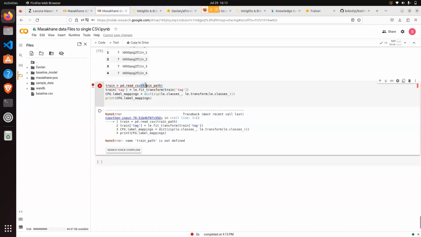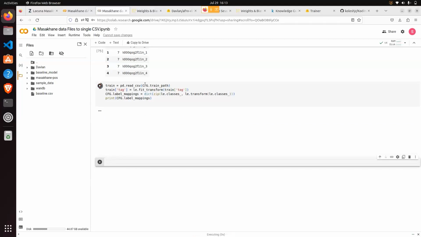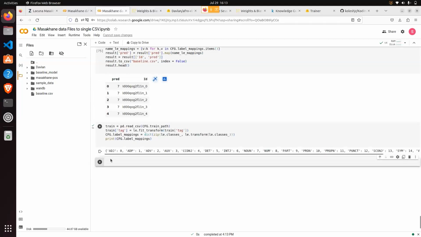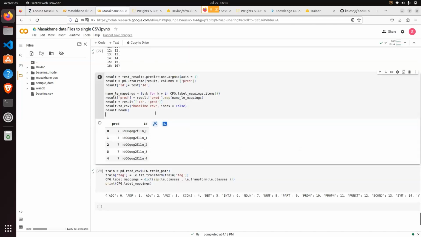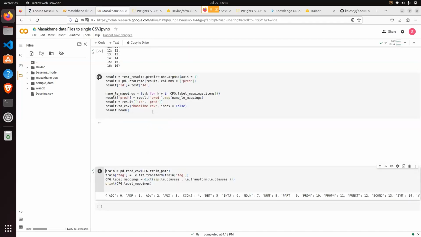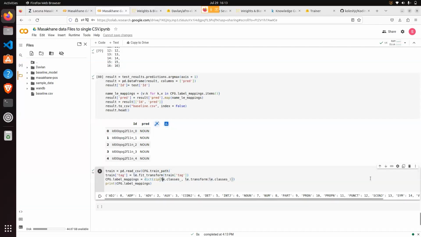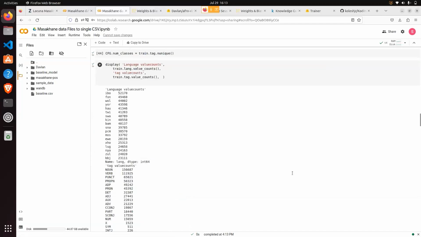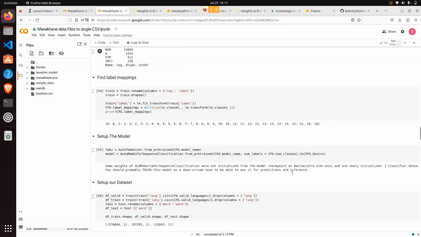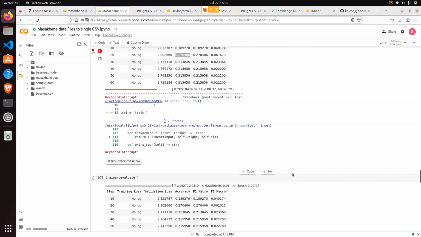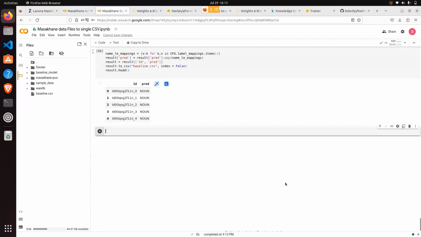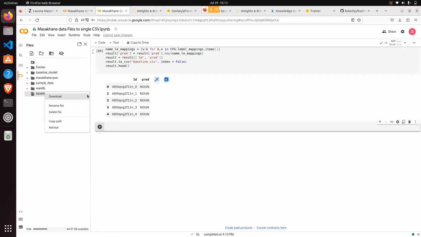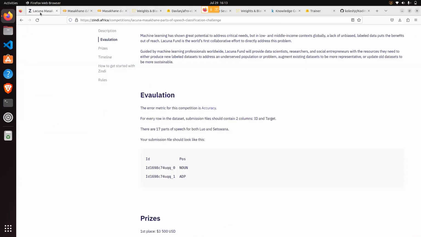Train path is not defined. Okay. Nice. This is what I want. So when I run this, it should be okay now. Cool. Get rid of this. I don't know where that happened. Oh, this was the keyboard interrupt. So we have our baseline here, baseline.csv. And we make our submission.